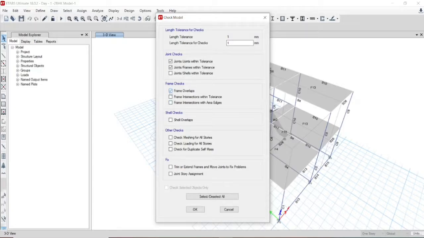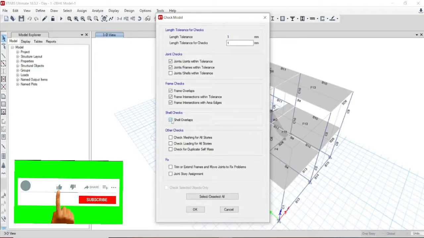Also the frame overlap. We have split and divided the frames into a number of components. So it will check whether the frame is overlapping, or whether you have any intersections within the tolerance, intersection within the area of edges. So these are the checks for frame and shell overlaps, provided the floors properly at the edges. This is the check.